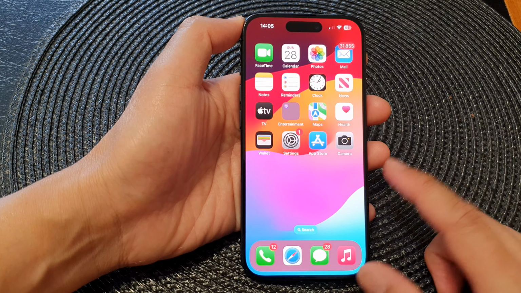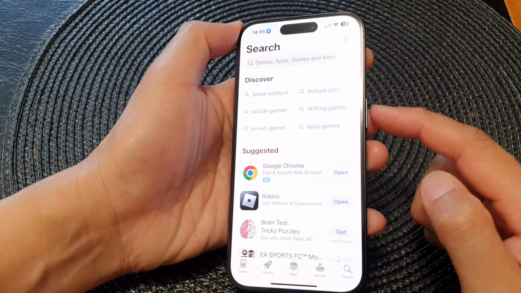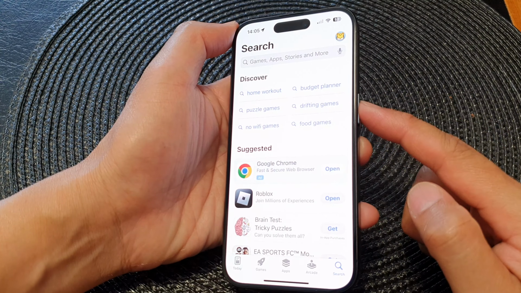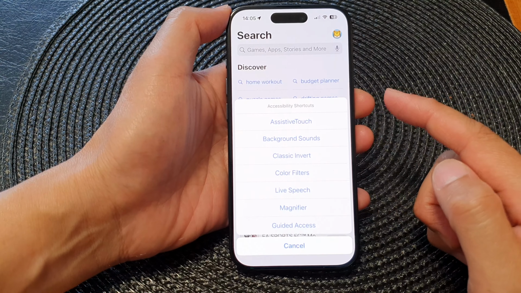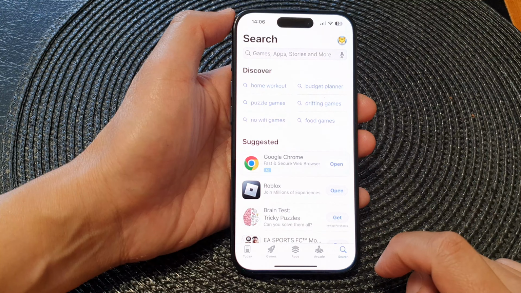Next, open up an app that you would like to use with guided access. Then triple click on the side button here, 1, 2, 3. Next, from the menu, tap on Guided Access.